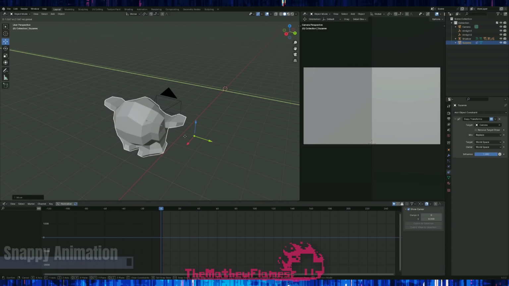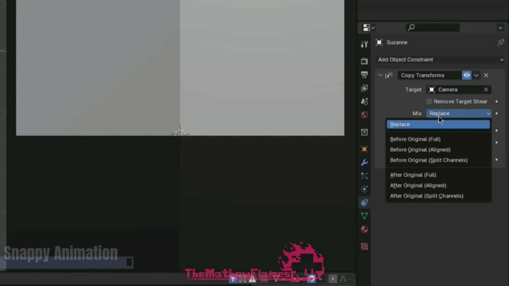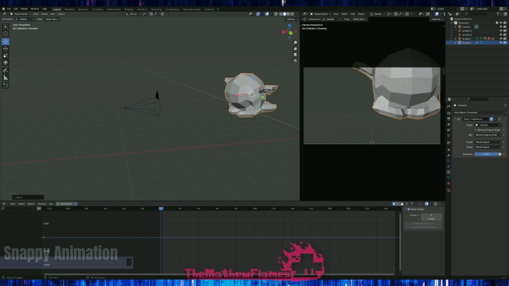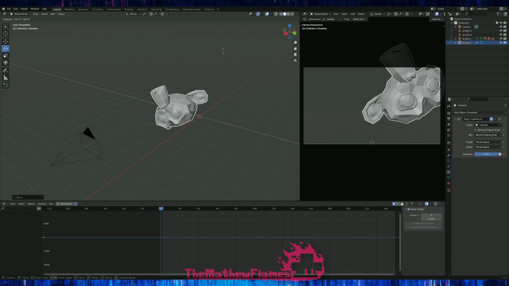For just a regular object, you can't really move it and rotate it, so to fix that, I'll go to the object origin, and now you can actually move the character. Just be aware that the rotation could be very weird.